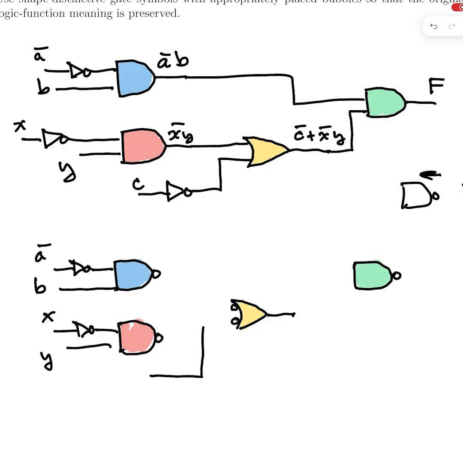I can take C straight to the bubble, and on the other side of the bubble, because it hit that bubble, it's C bar on the output, and this is an ORing, because it's an OR gate. All right, so I'm going to take this output, and those two bubbles will cancel, and so what I know is that this shows up as X bar Y on the output.